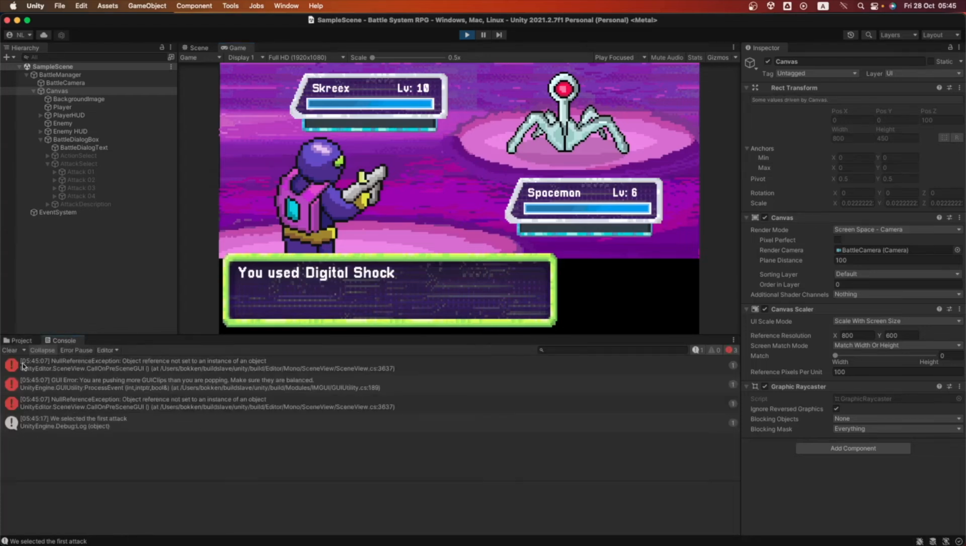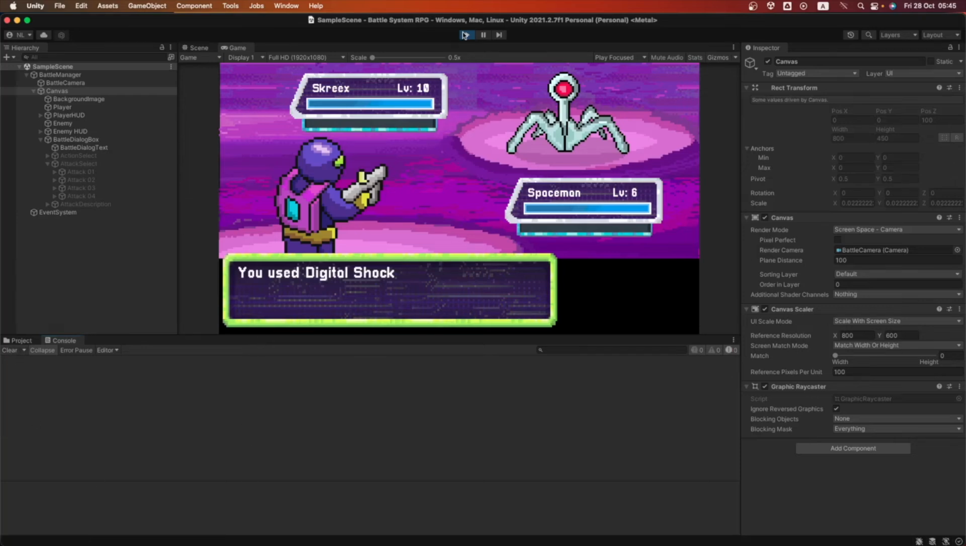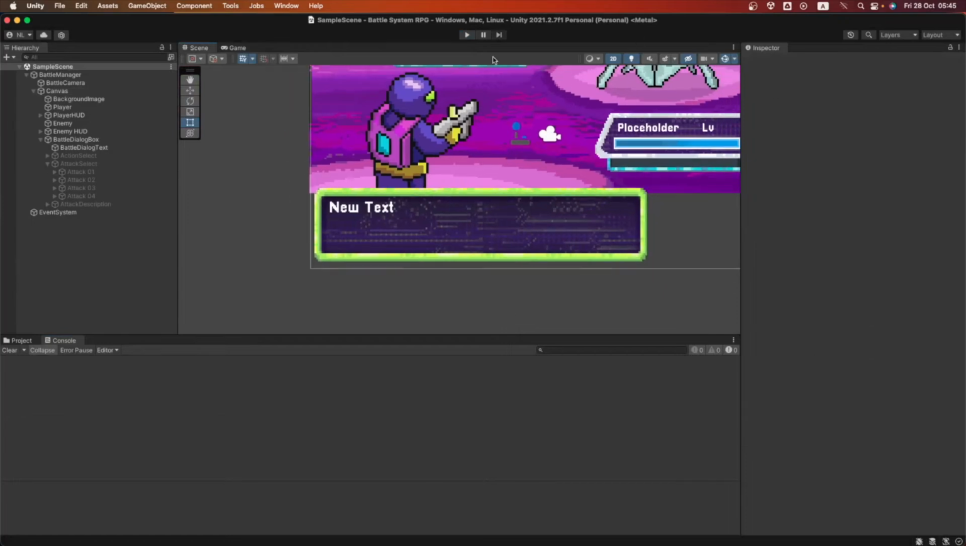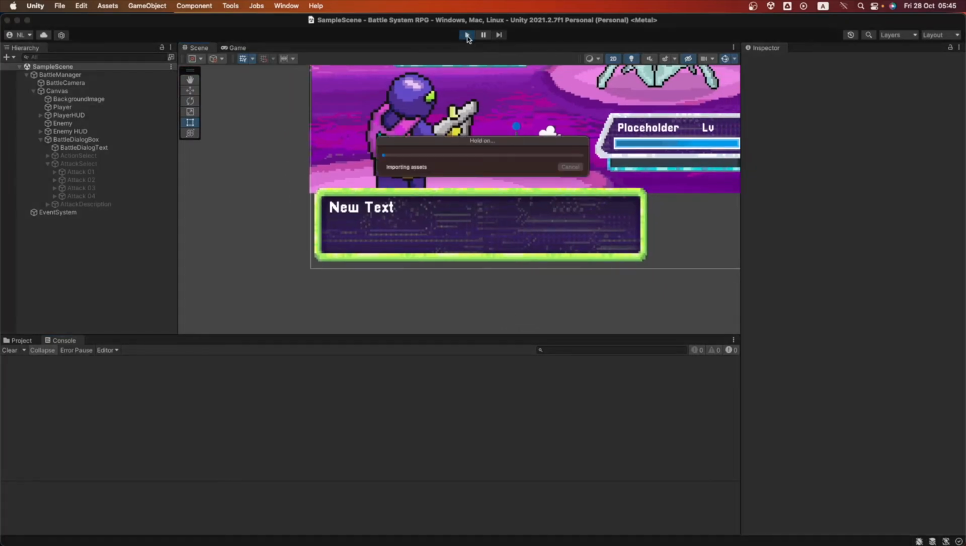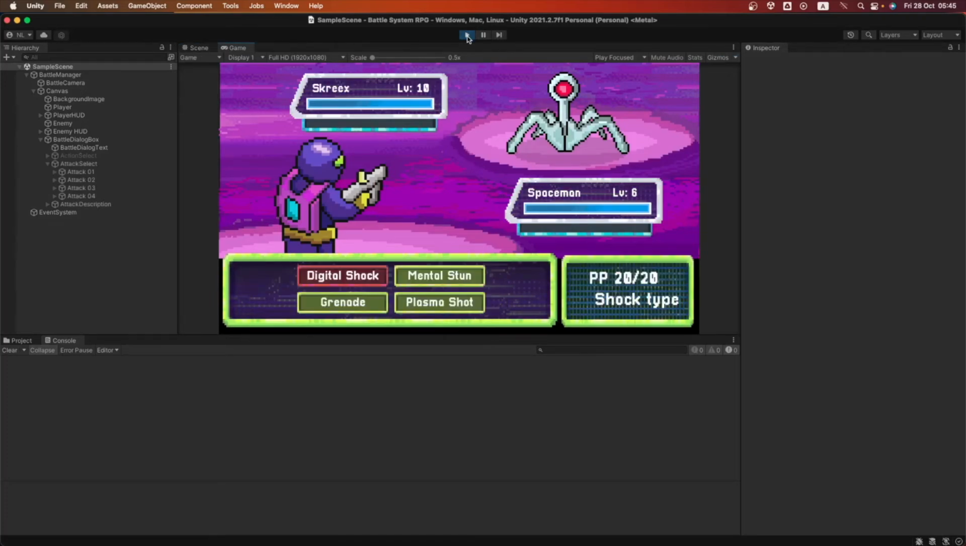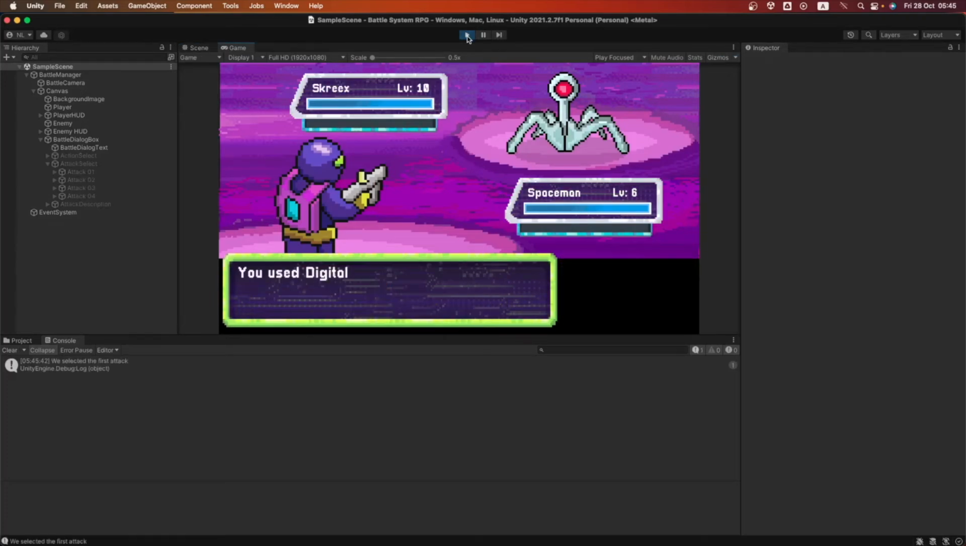Remember, these errors have nothing to do with our code, so we're gonna ignore them. We're gonna clear this. We're gonna start this again. Remember, do not select anything from the UI before going to play mode. So let's go into play mode. Let's try this again. Let's fight. Let's click digital shock. Yes, you used digital shock, and there it is on our console. We selected the first attack. So that is working great already.